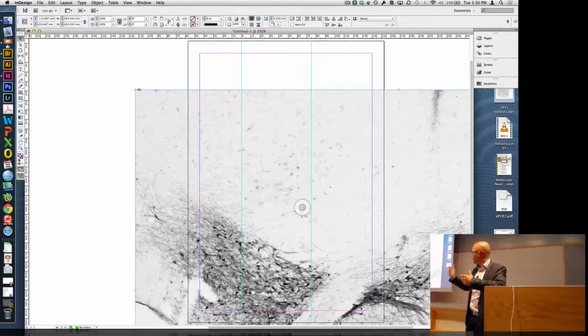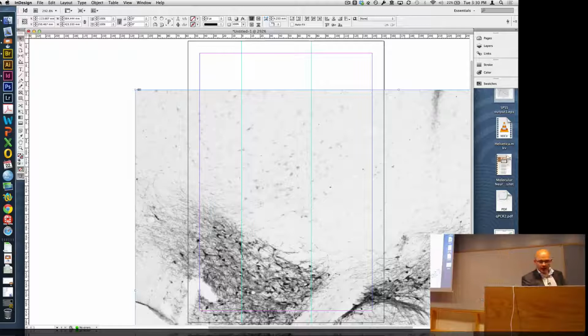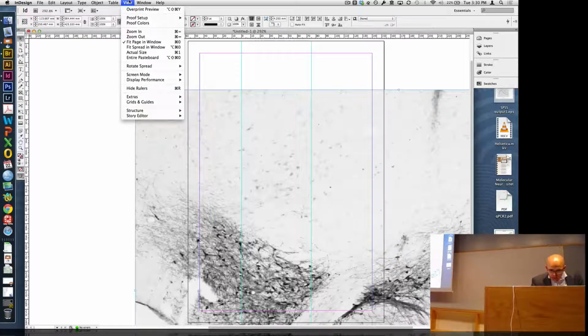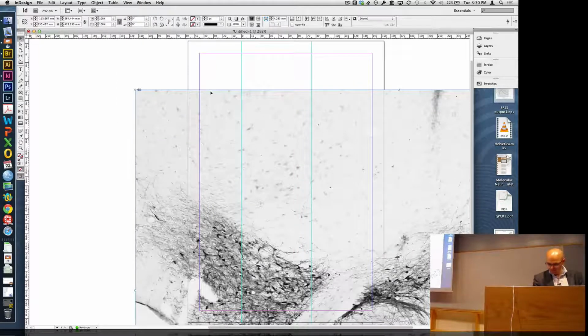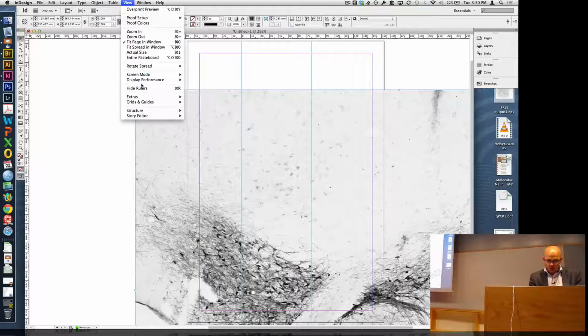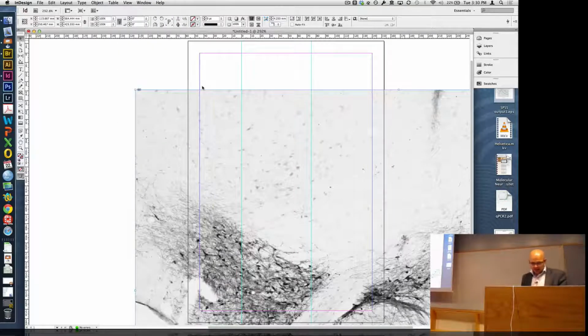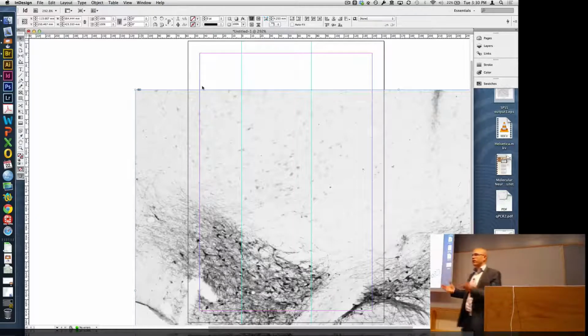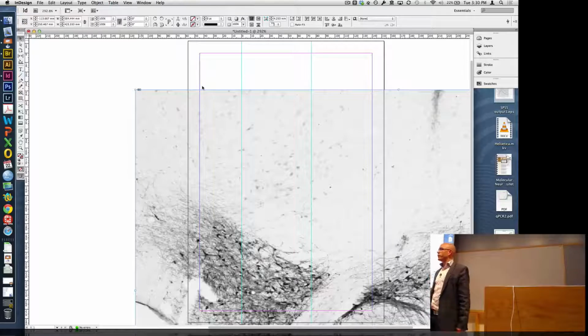So at any time you can go up here to View, you have Display Performance, and you can say High Quality Display. What it does then is it shows you the high resolution of the image. But because you want this to be quick, you want to work with the images at the typical display, which shows them in a lower resolution, and they're very quick to work with. So it doesn't matter if you have a 1 gigabyte image file, it will be just as quick to work with.